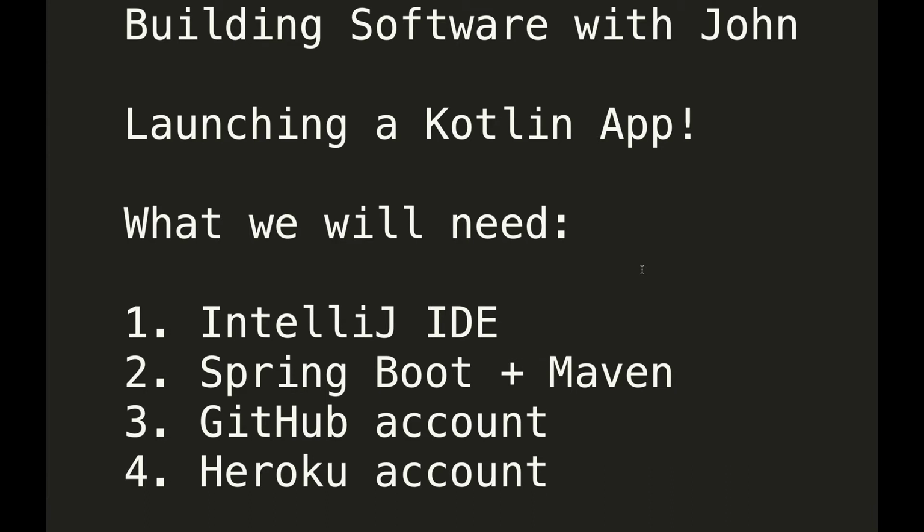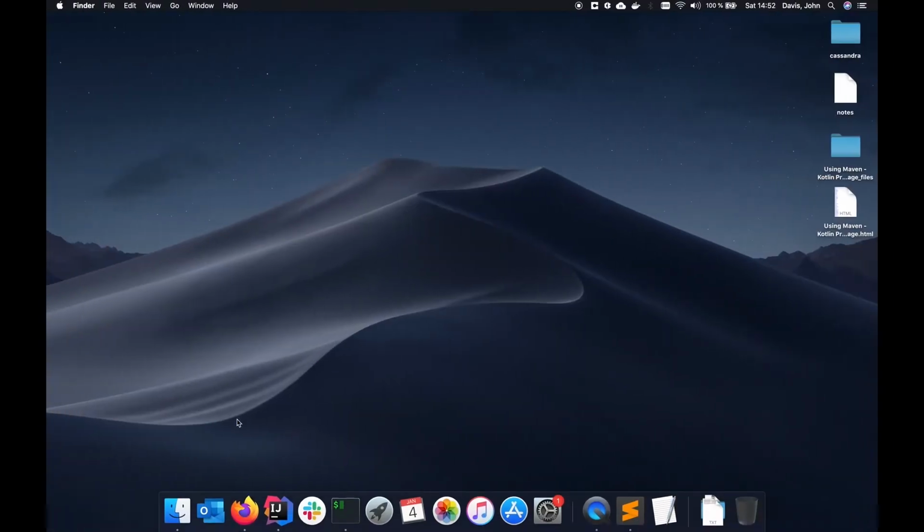Spring Boot is the framework that's going to allow us to create a controller, which we are then going to hit on a real web page. And then Maven for dependency management. We are going to need a GitHub account. That's where our code is going to live. And then Heroku is going to pull that code from GitHub and then launch it for you so that you can hit the endpoint and see the final product. All right, so let's get started.